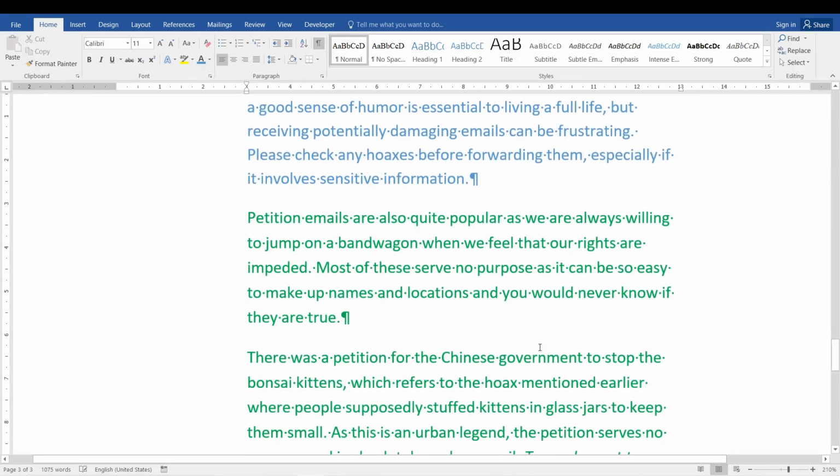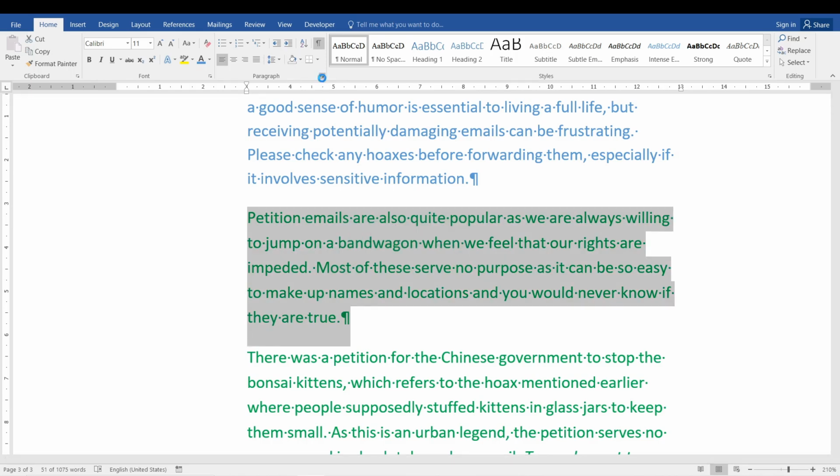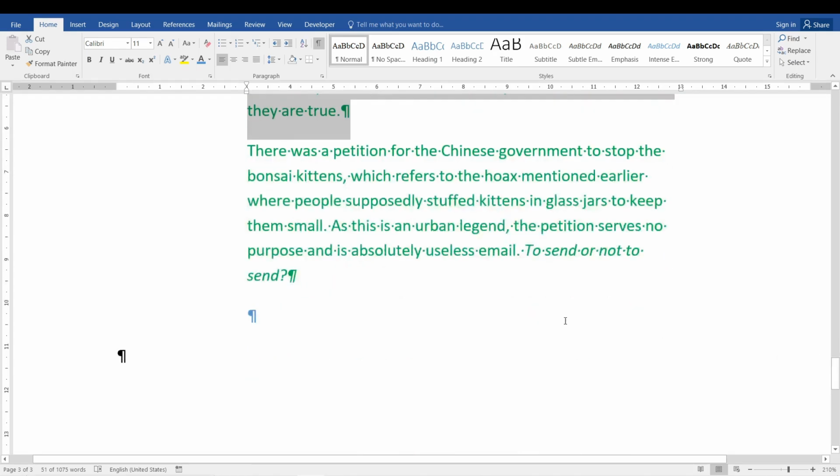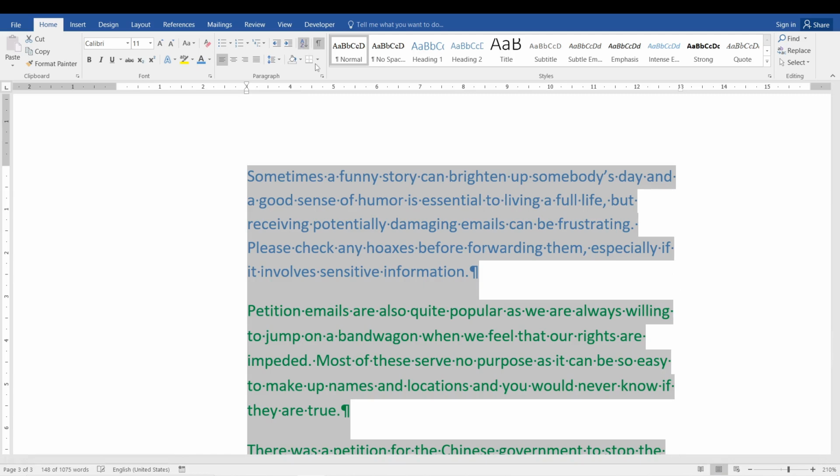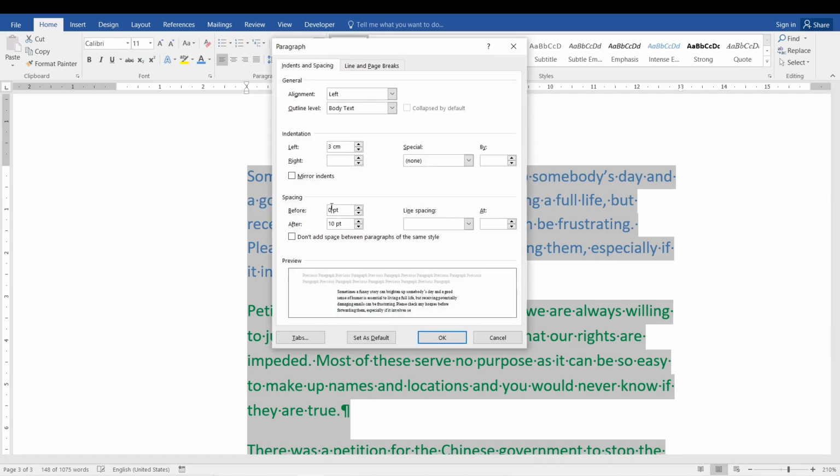A common question in Word would be, what is the distance or the spacing between each paragraph? If you were to open the dialog box, at the moment we have the after spacing at 10 and the before at 0. So let's select all three paragraphs and change the before to 5 and the after to 5 points. Okay, and then we click OK.